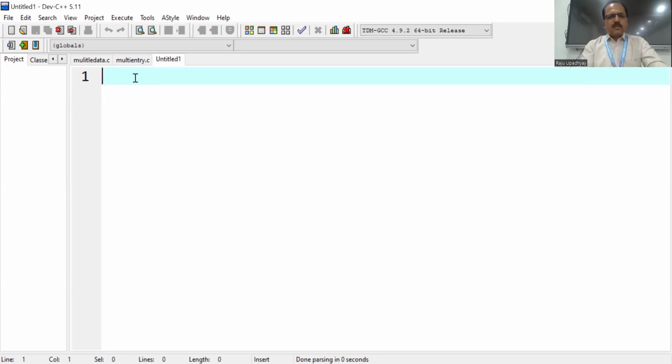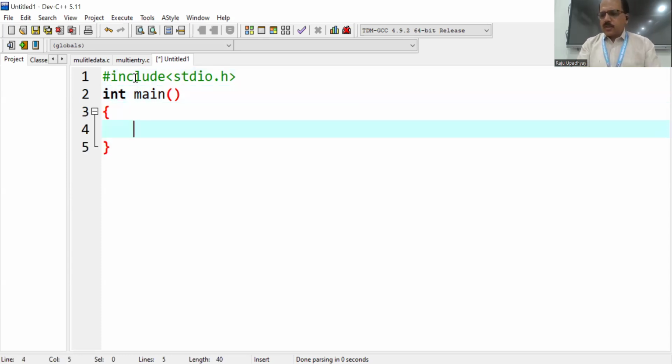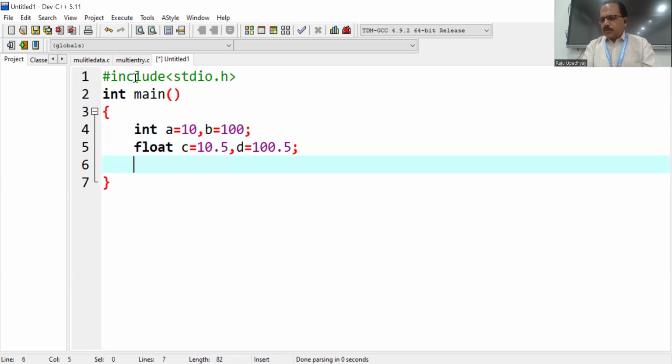As usual, we have to write #include <stdio.h>. Within this, I'll write int main, and within main I'm going to declare certain variables. Let's say I've declared int a equal to 10 and b equal to 100. After that, I'm going to declare two float variables: c equal to 10.5 and d equal to 100.5. So four different variables we have declared. Now, one by one, we are going to learn this.